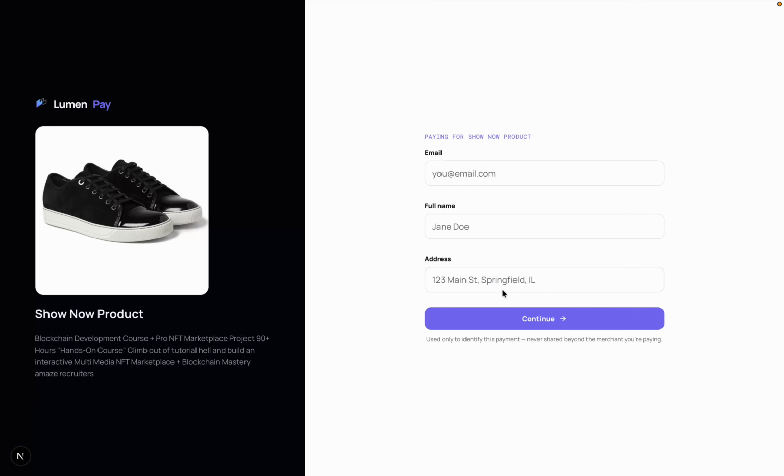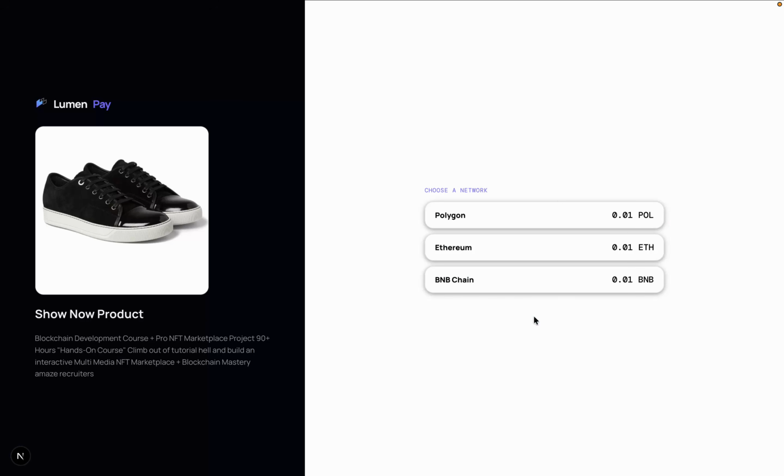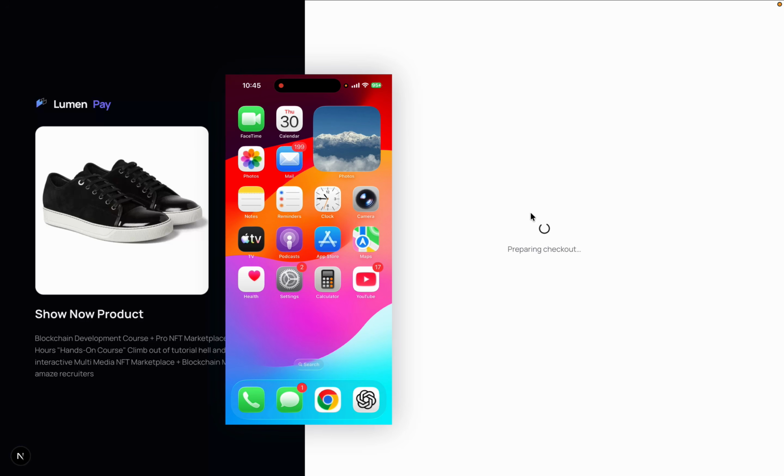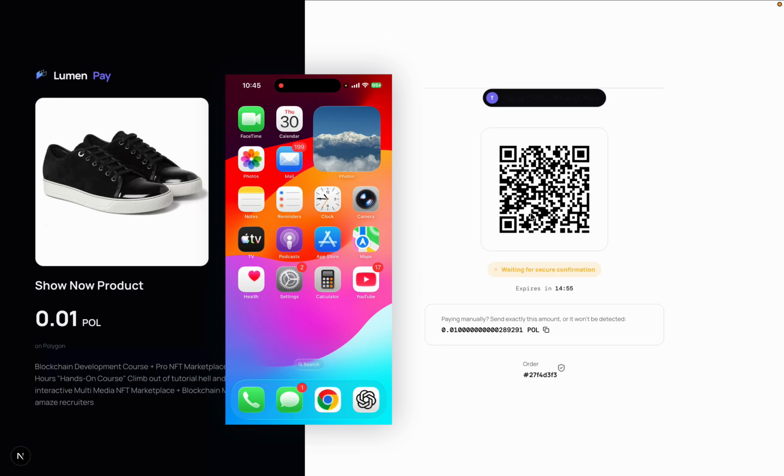Now I have to take out my phone. I got my phone. Now I have to quickly fill out these details. I fill out the details. Now click on this continue, and I have to select Polygon because that's what I have. I don't have BNB or Ethereum. So it's loading. Just wait. And it's going to give us the converted price, and we can simply make the payment, and we'll have all of these details. So here I got it.